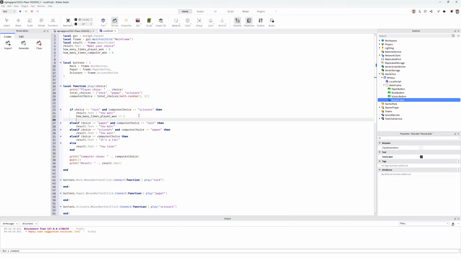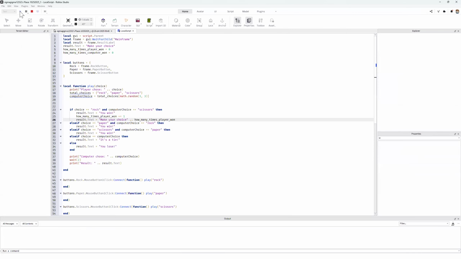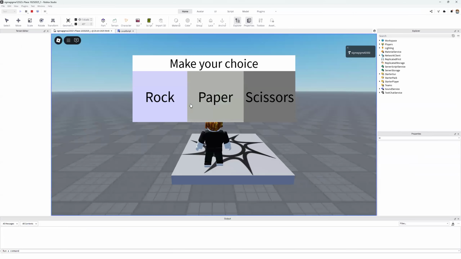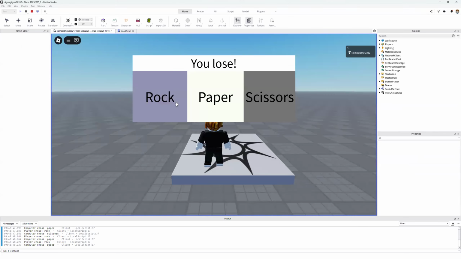Here, I think we should write "make your choice," and then dash dash. How many times did the player win? Let's see, will it work? If I run it, it will work only when the player wins. So we just try, okay, like this. It's putting it there.